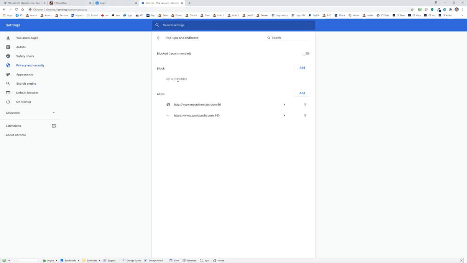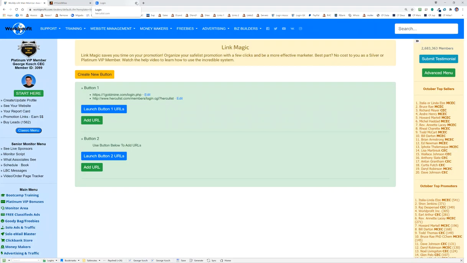Now I'm opening these up and it's fine, so I don't need to do anything because I've already opened up Worldprofit to allow everything. Alright, so just go in, add it, and you're all set. That keeps it easy. If you have any problems, just do a support ticket, but I don't think you'll have any trouble with that at all.